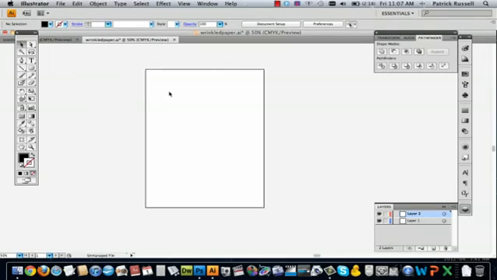I'm going to show you how to make a wrinkled paper effect in Illustrator. So I've opened up a new document, and what I've actually done is literally wrinkled a piece of computer paper and then stretched it back out, scanned it into Illustrator, and this is what I got.